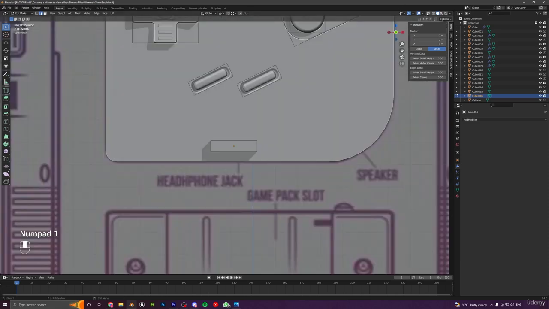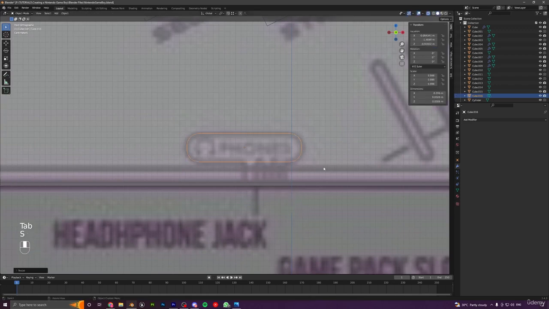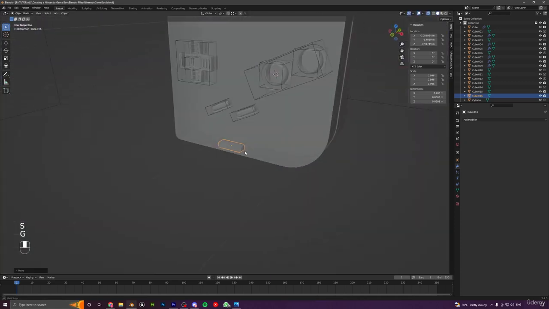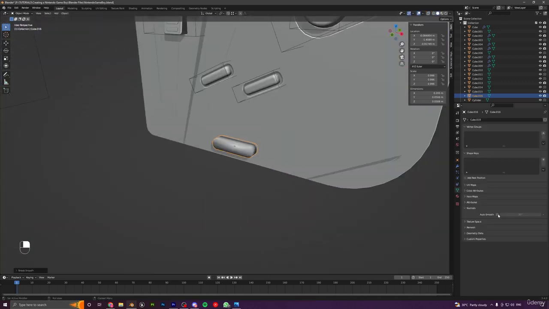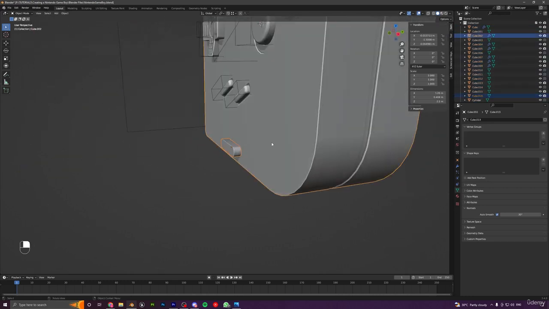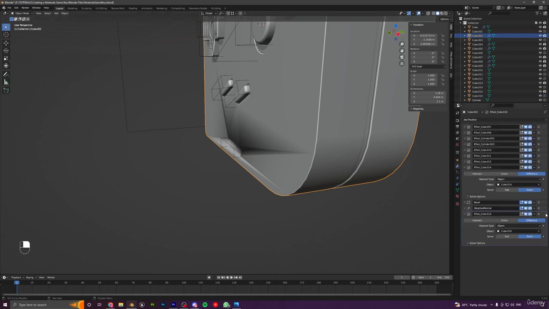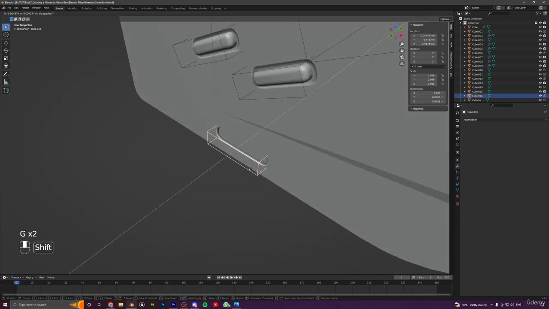Press 1 for the front view. Let's enable X-ray and press Ctrl B and bevel it out again. Alright, that is pretty good in my opinion. Right click, Shade Smooth and enable Auto Smooth. Again, select these both, press Ctrl minus and just move the bevel modifier. Move the boolean modifier above the bevel modifier. And yeah, we are basically good to go.